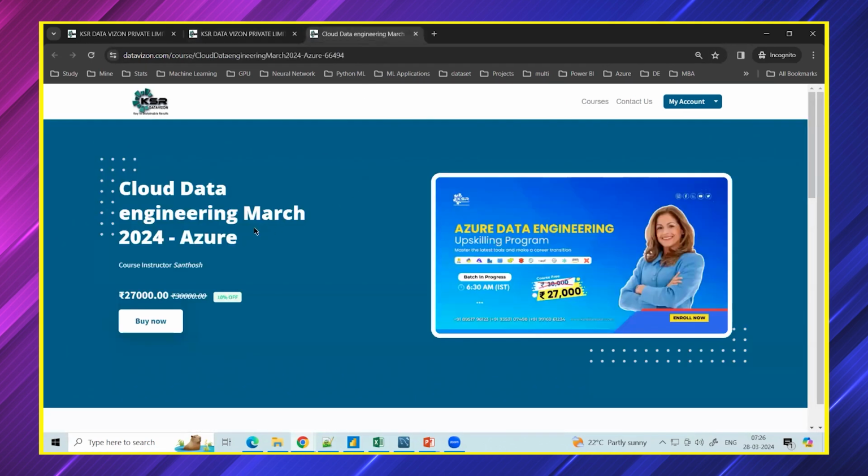So this is the course: Cloud Data Engineering March 2024 Azure. Santhosh is the instructor. And if you're paying one time, you will be able to get it for 27,000. These are the course details. Just go and click Buy Now.